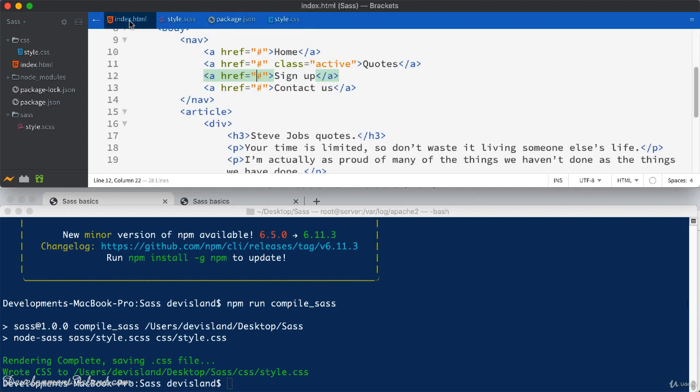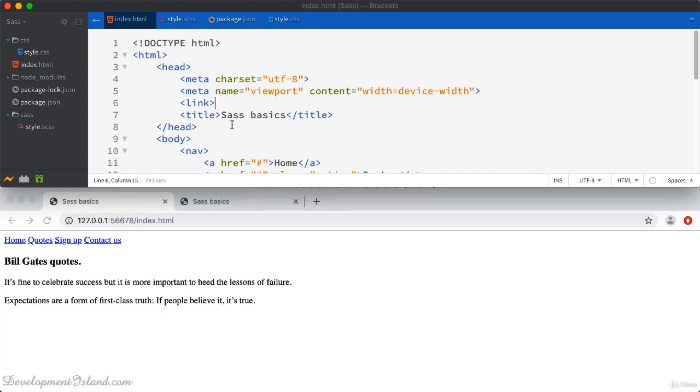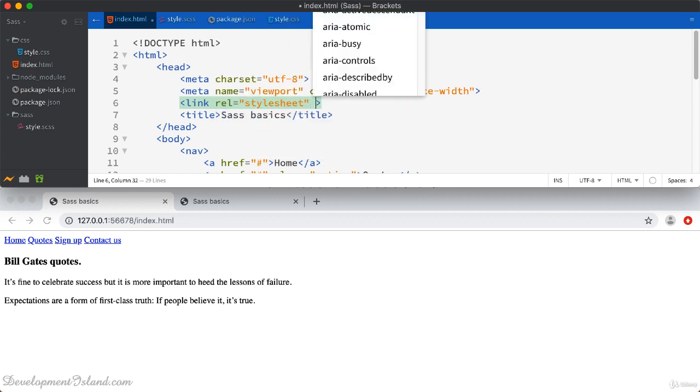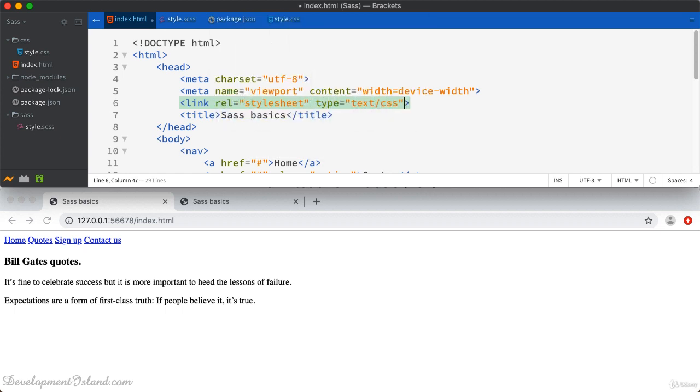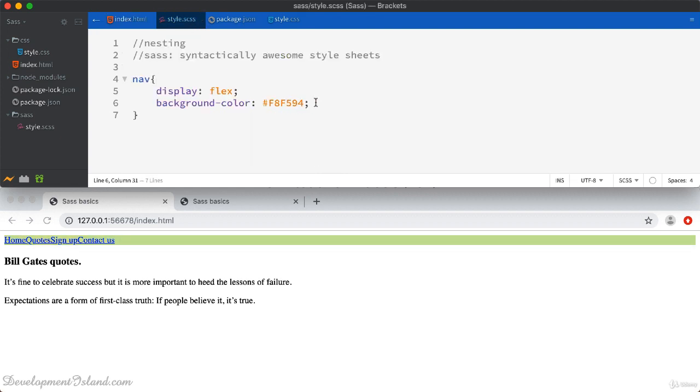Now let's link the index.html file to the CSS file by creating a link element. The relationship is going to be stylesheet, the type is text/css, and the href is going to be css/style.css. Now you can see our styling. Now let's go back to our Sass file and add a bit more styling.